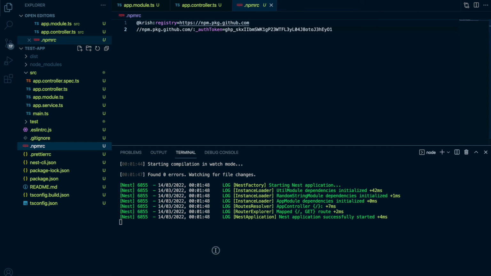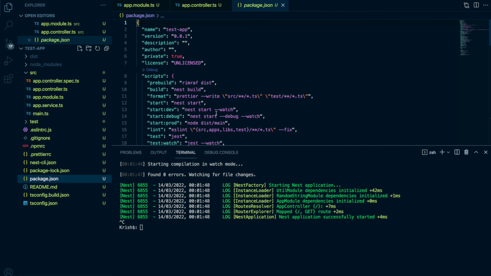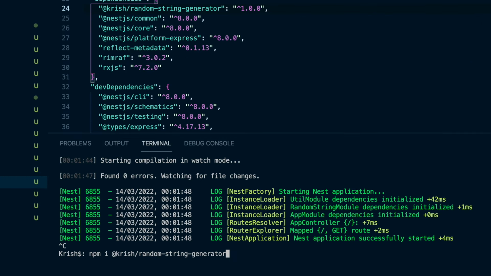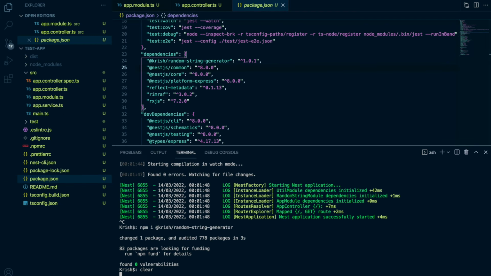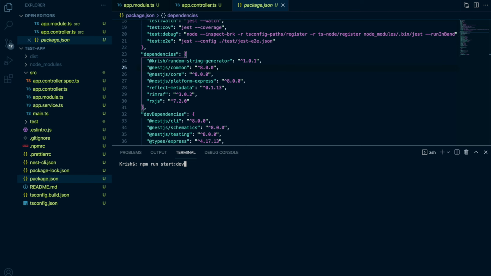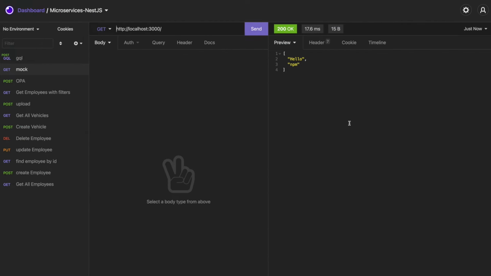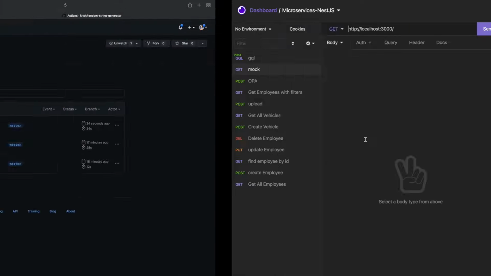So now, if I come back here to the package.json, pay attention to the version, 1.0.1. If I install this now, it will get 1.0.1, the new version, right? So now if I run this project, it's supposed to give me the fixed string, hello npm, right? So now I hope you understand everything.